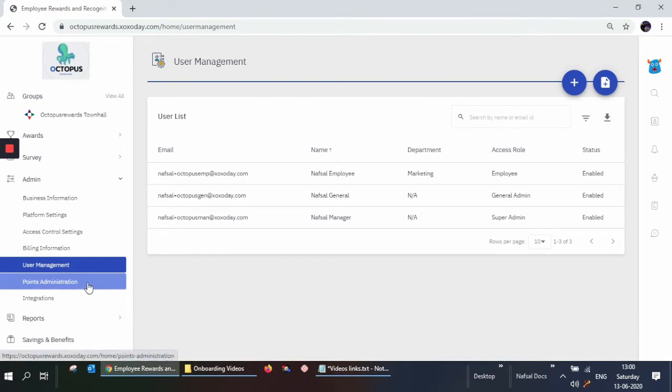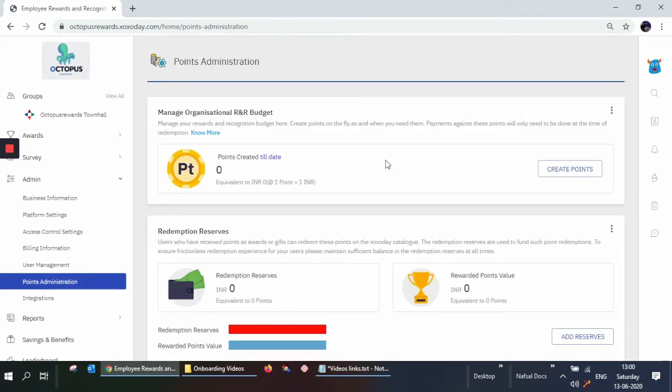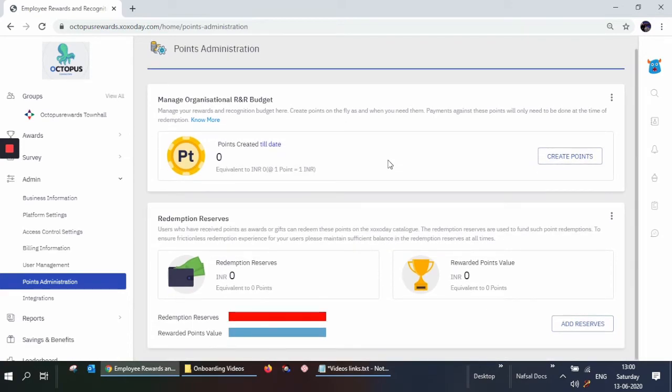Next, we talk about points administration. On the points administration page, you can see that currently you have 0 points. The concept in our platform is that we work with virtual points. So what that means is we will initially create virtual points in the company's account, and then these virtual points will be rewarded to the employees in the form of awards, greetings, gifts, etc. And employees will use these points to redeem experiences, gifts, vouchers, etc. in the store's platform. That's the concept.